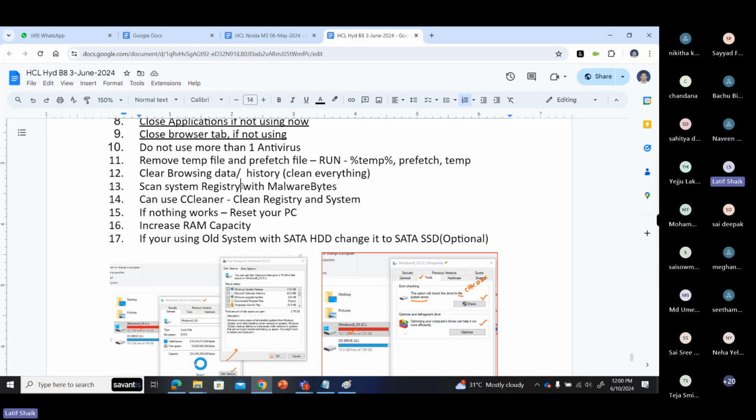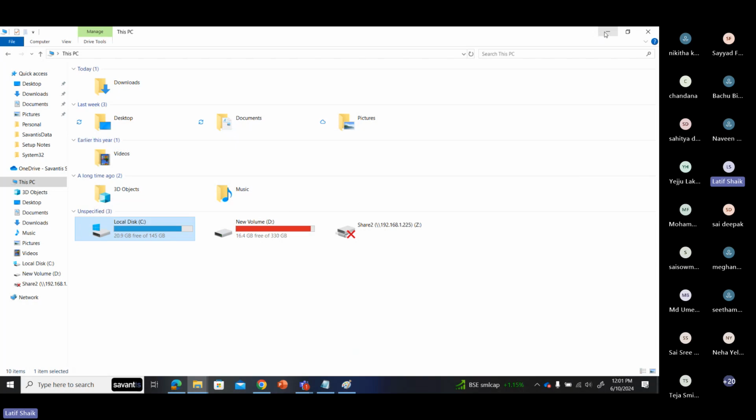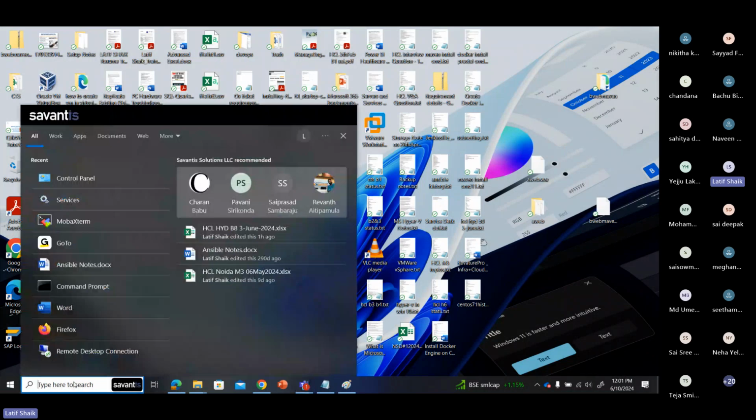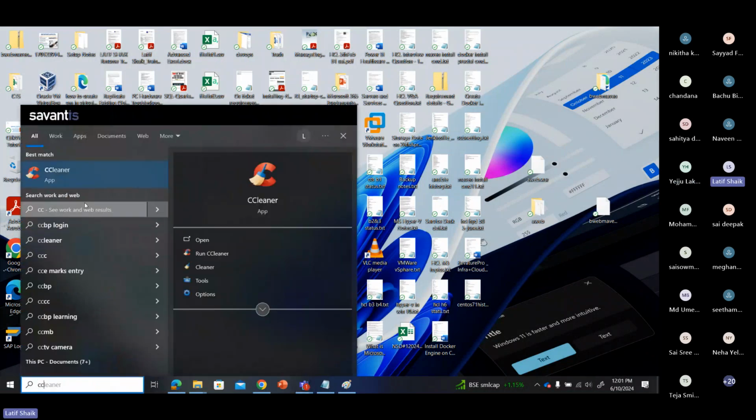Another one is to clean your registry and system. You can use CCleaner, which is an application. Guys, these are the applications: MalwareBytes is an application, CCleaner is an application. You can use CCleaner to clean your registries and system, but you can do it manually also, as I said. So I am going to CCleaner.